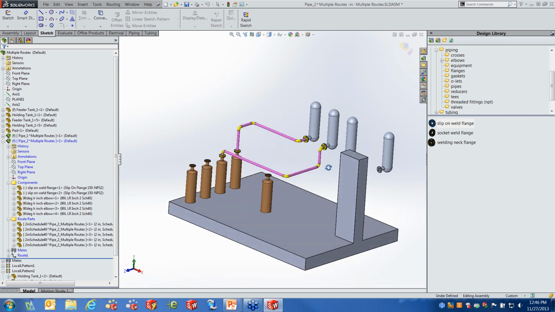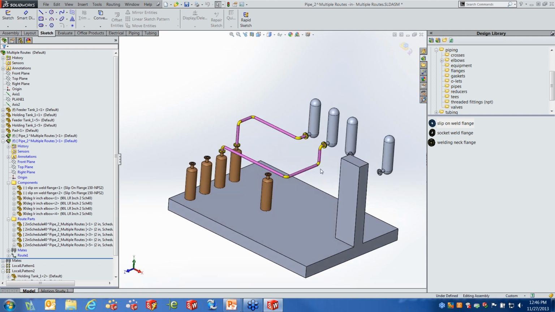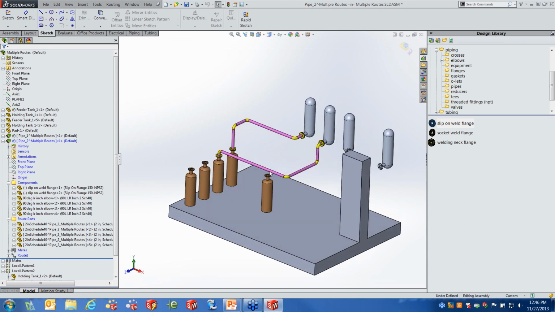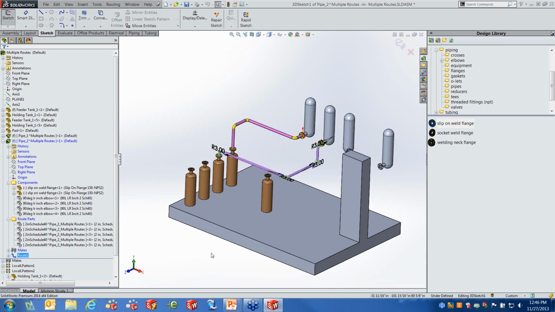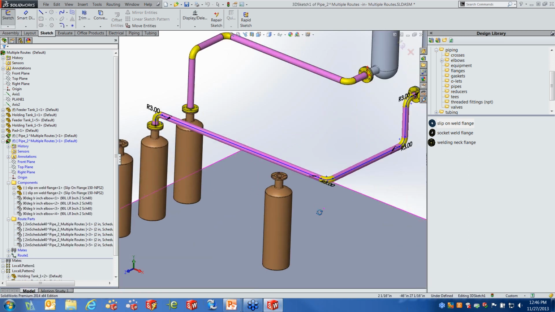Now, in cases that you've created a route and you want to edit the route to make some adjustments, we always go to editing the route, the actual sketch part of it, through the route sketch itself. Now, one way to get to that is just to right-click where it says Route, and there's an option to edit the route. This brings you right back into 3D sketch mode.